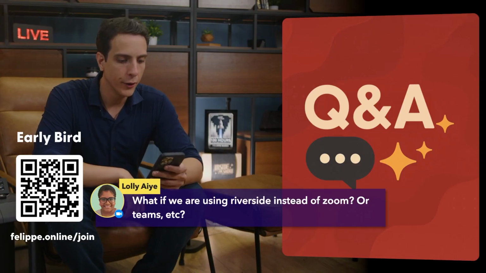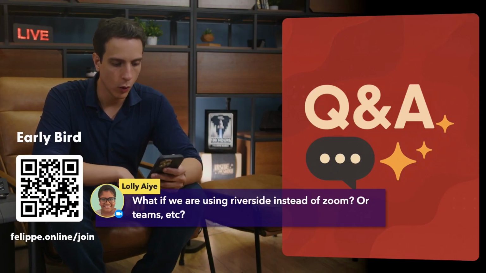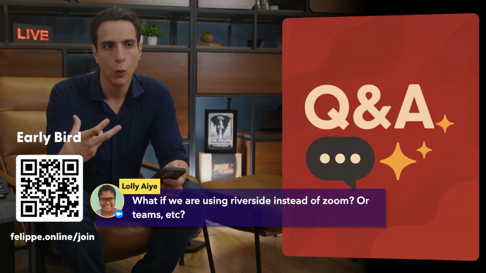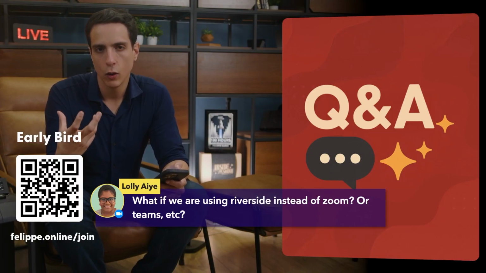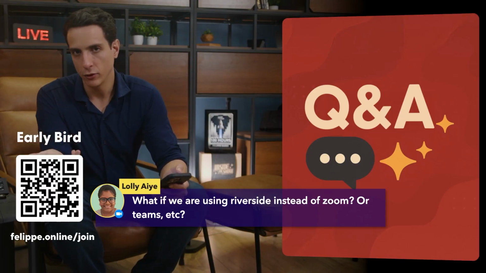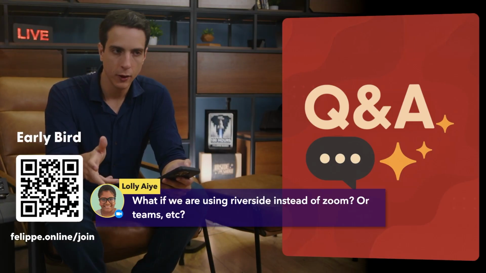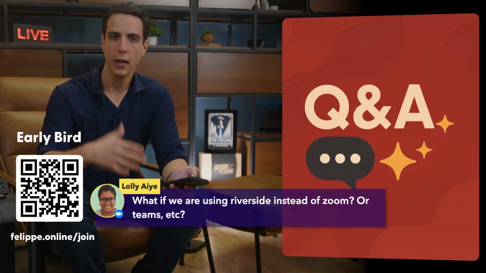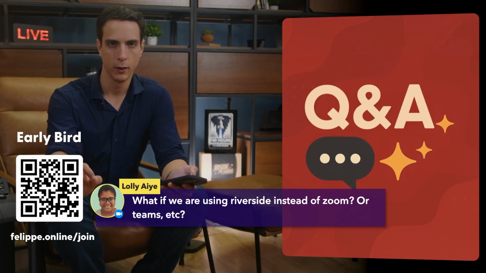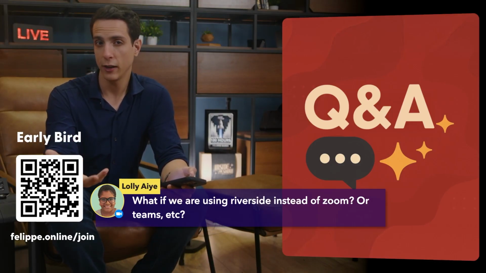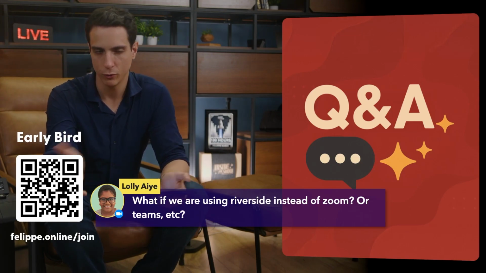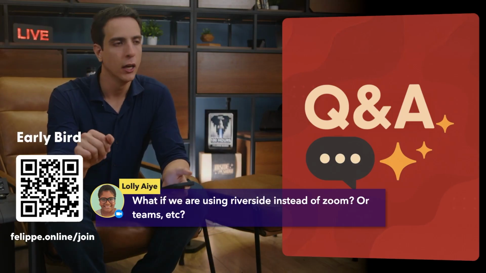Lolly, what if we are using Riverside instead of Zoom or Teams? So Riverside is software that records. The intention of it is recording with the best possible quality for you to edit afterwards. So with Riverside, you will not likely want to do a lot of overlays or change your camera. You want your raw camera, because Riverside is designed for you to edit it afterwards. So that would be the best use of it, not using anything on Riverside.